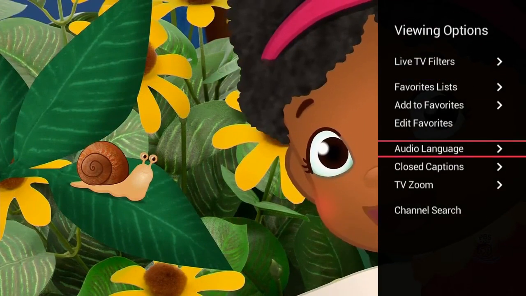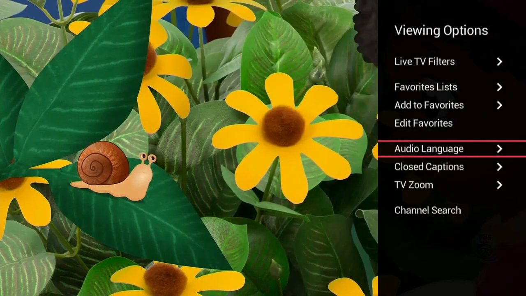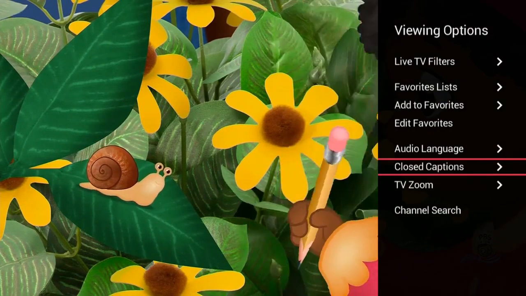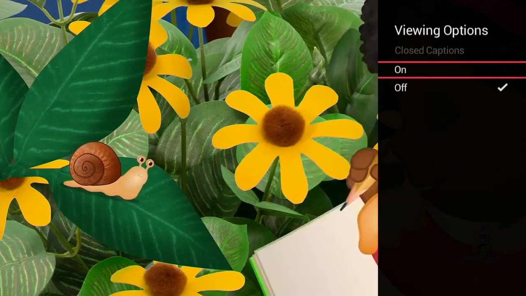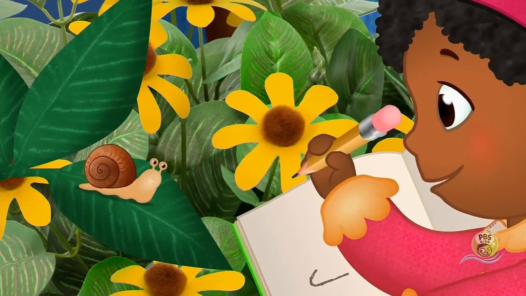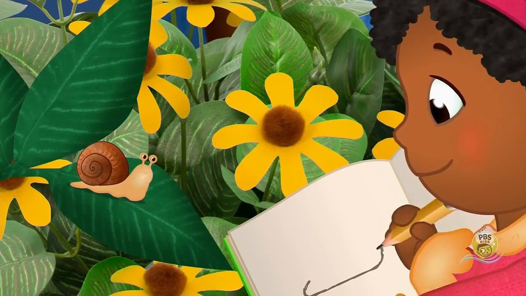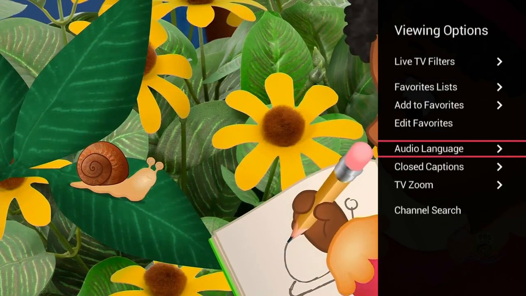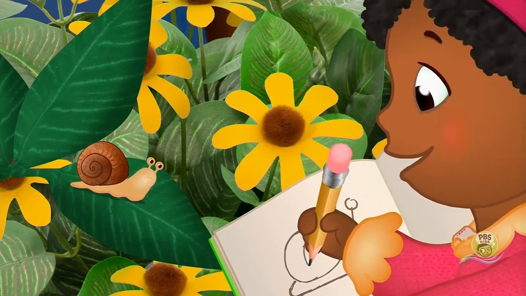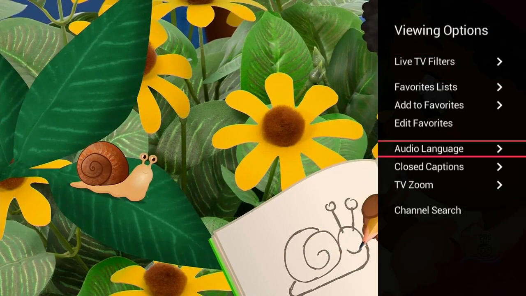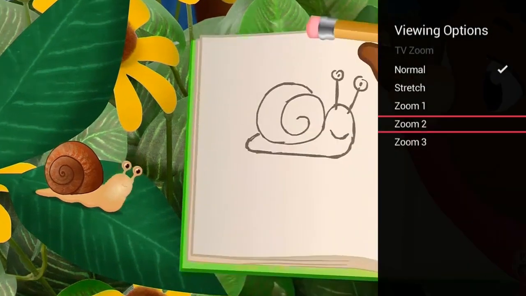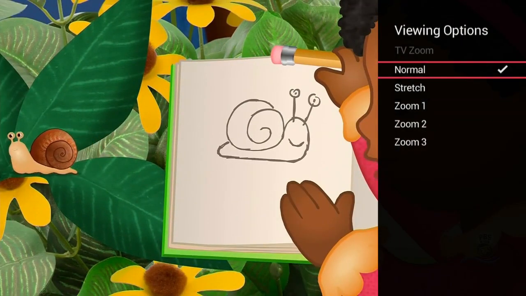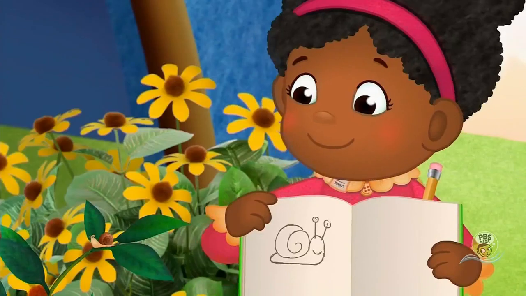Going back again to your right, below your favorite list, you have access to your audio and language if you do need to change it. You have access to your closed captions. You can press OK on that, go up to on, turn it on, and within a few moments, your closed captioning should start right there. I'm going to turn them off for the rest of the presentation. And then below that, you have your TV zoom, where you can zoom in your TV's picture. I recommend leaving it on normal for most TVs.